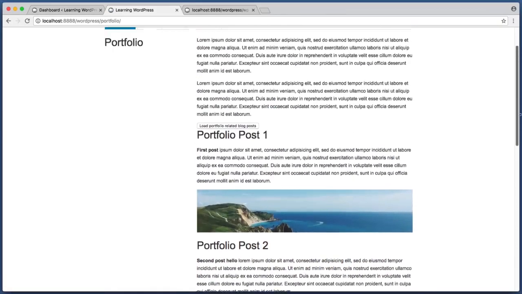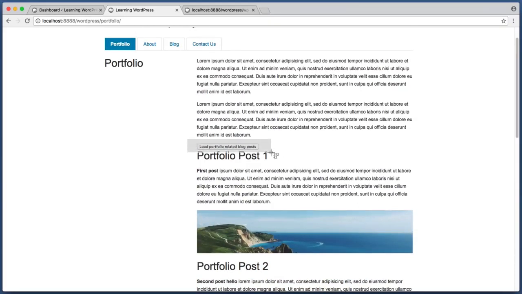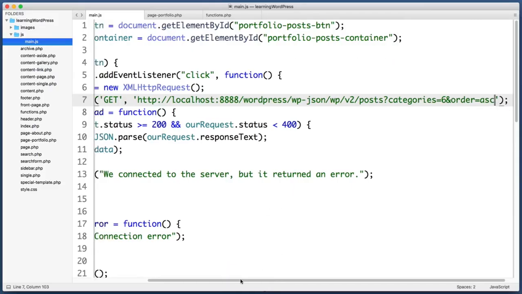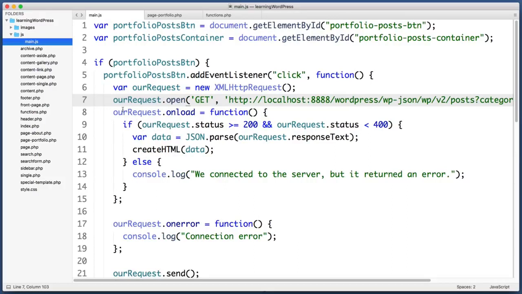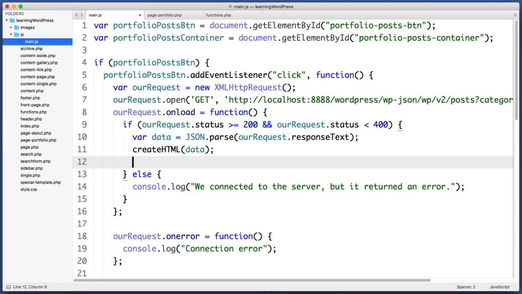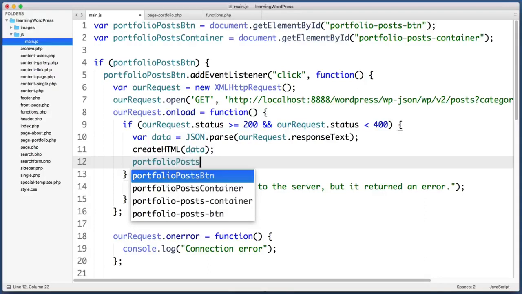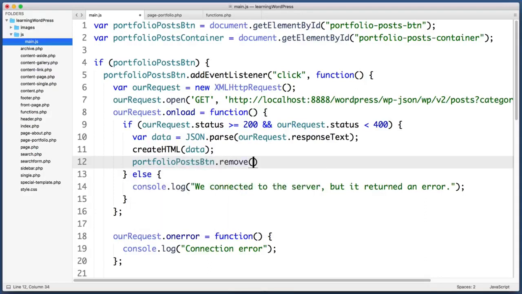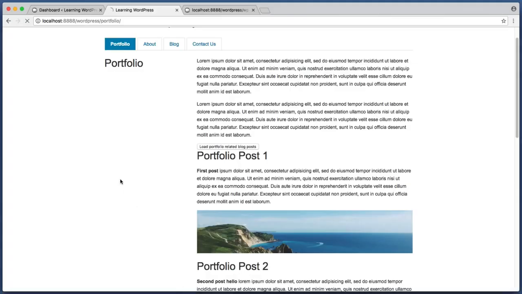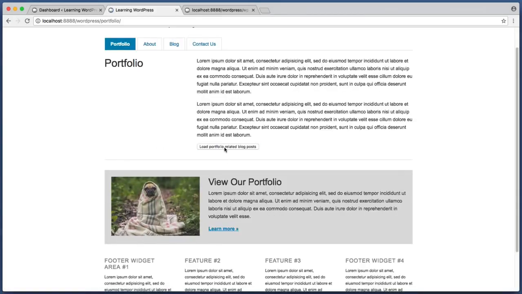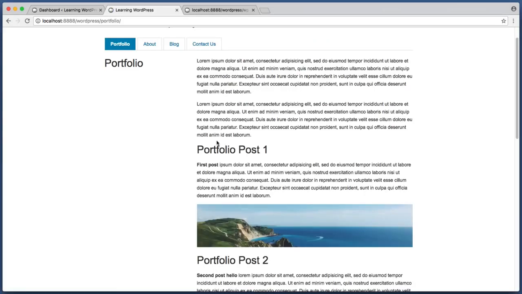All right, and the one final improvement I want to make to this feature is once this button gets clicked, there's no reason to click it a second time, so why don't we remove the button from the page after it's clicked? So in our JavaScript, why don't we wait to remove the button until our AJAX call has successfully run, and we've had a chance to call our createHTML function. Right underneath this line, we can select that button element with the variable we set up earlier in the video, portfolioPostsButton, and we can just use the remove method. Let's save this. And now when we click the button, perfect, it disappears once the content loads.